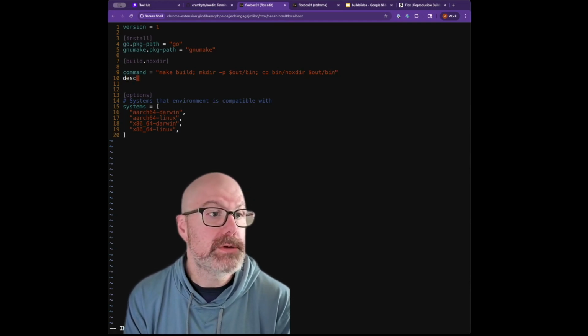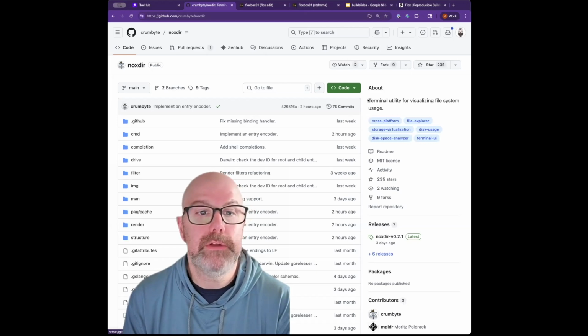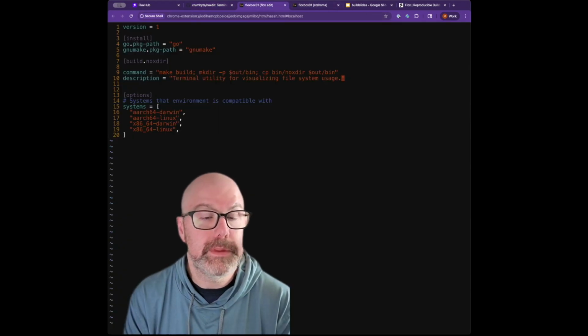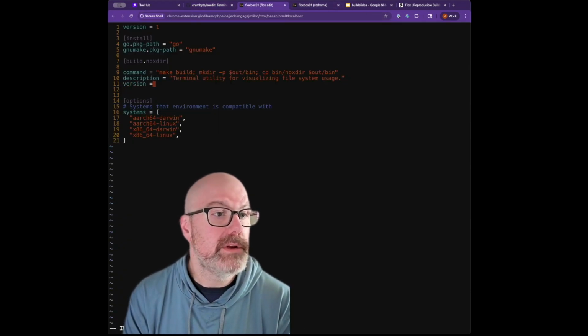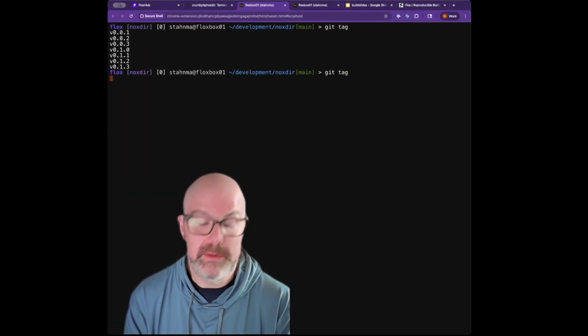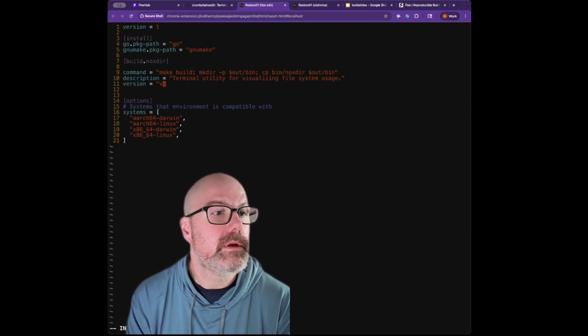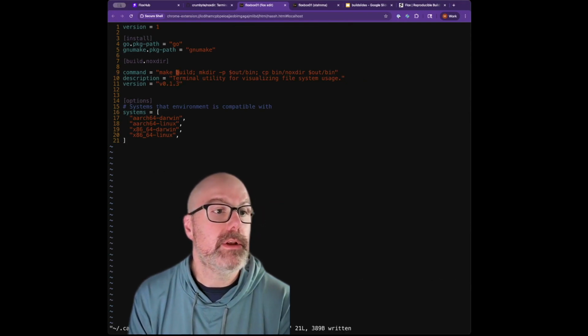I'm going to give it a description. This is an optional field, but it does help if people are searching or something else. So I'll just take the description right here in this about and put that in my terminal here. And then I'm going to give it a version. Looks like it's version 0.1.3. So I will add that version v0.1.3. Okay. So now I have a version, I have a description, and I have a build command.